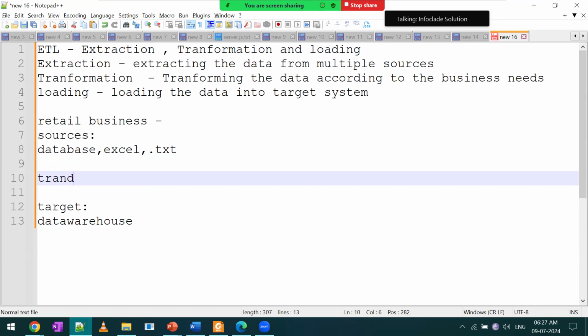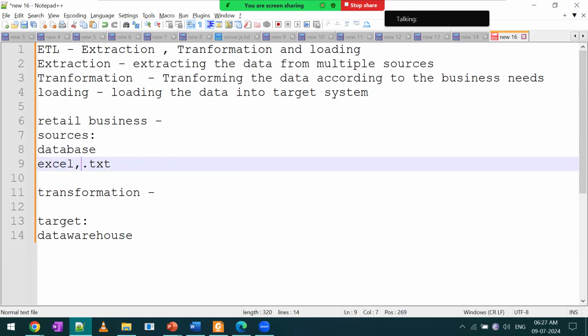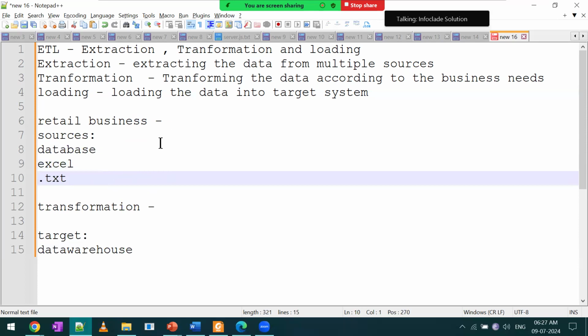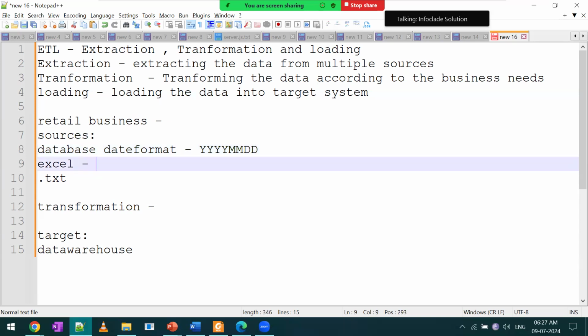In between, we'll do some transformations. For example, in the database we are storing a date format, let's say YYYYMMDD, and here we are storing the data in DDMMYYYY.